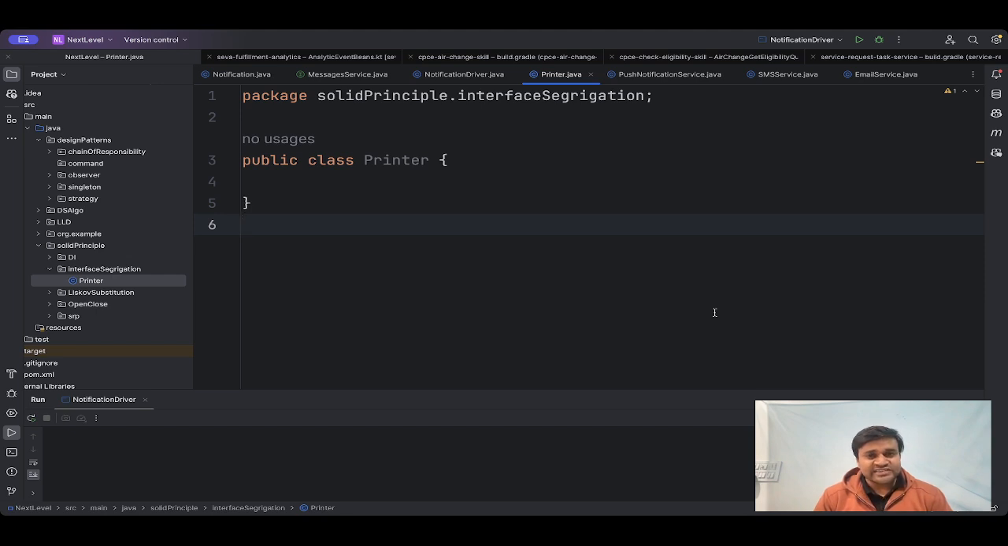Okay, so the interface segregation principle says that a class should not depend on methods that it doesn't use. So instead of making one large interface, we should make small or specific interfaces. So let's take an example.